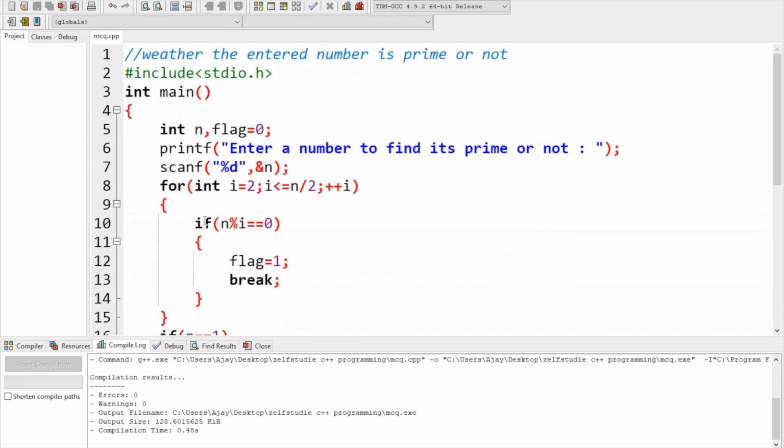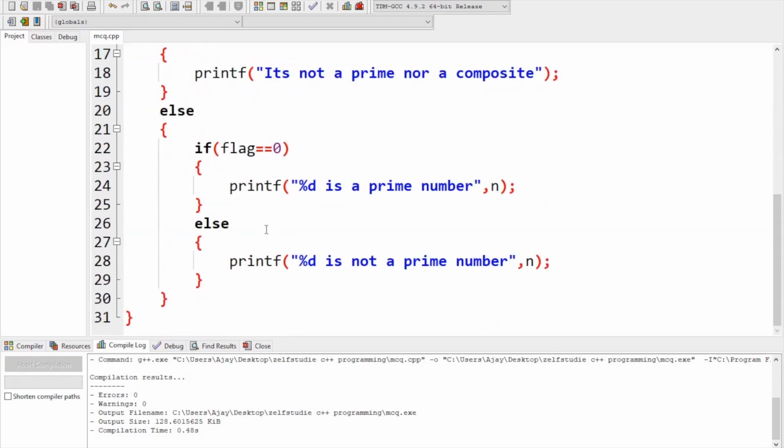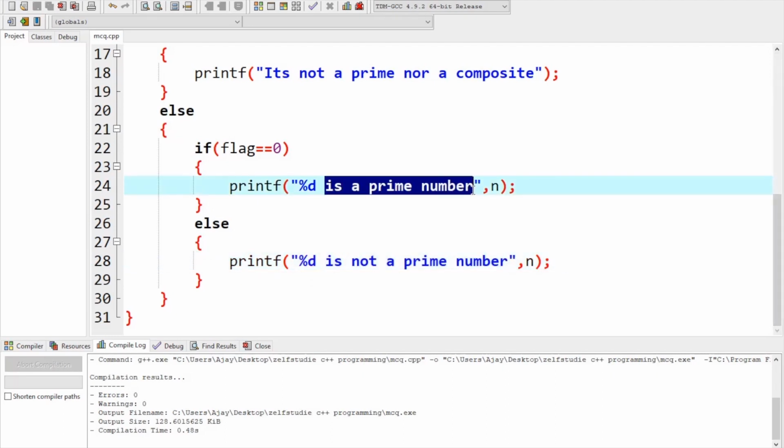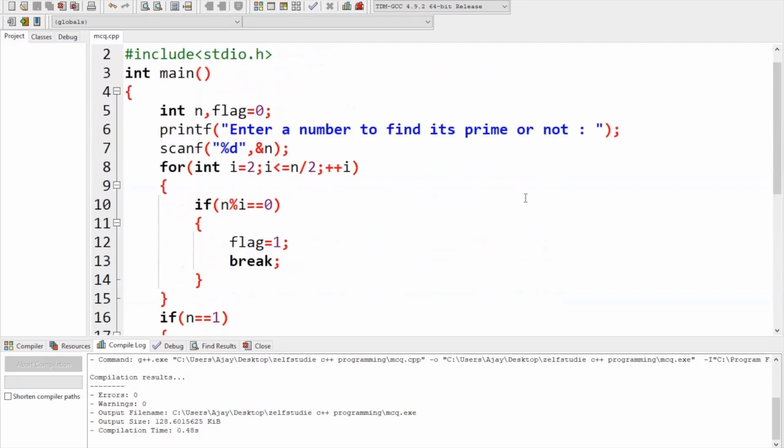If the flag is 1, when will the flag become 1? If any of the numbers divides and the remainder is 0, then the flag will be 1. If the flag is 1, we are printing that it's not a prime number. If the flag is 0, we are printing that it's a prime number. It's a very simple logic, guys. If you know what a prime number is, then this logic is nothing.